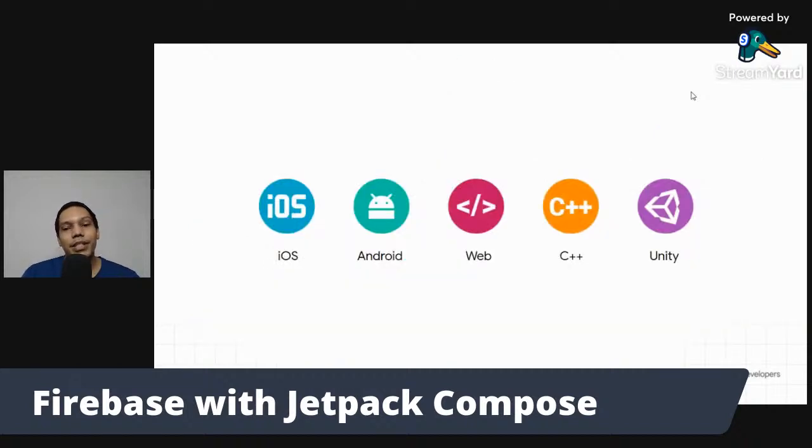So as I said, Firebase is not just for mobile and web, but it's also for other platforms like C++ and Unity. If you are creating games, then it's useful there also. For native applications using C++, web as usual, Android, and iOS, that's supported right from the beginning of Firebase.